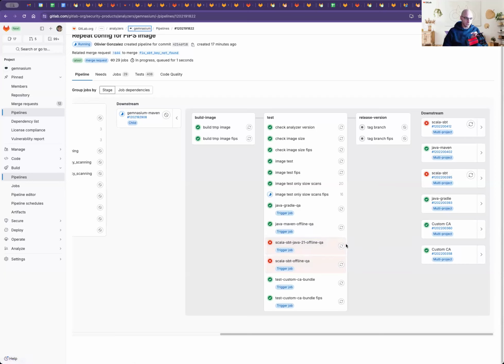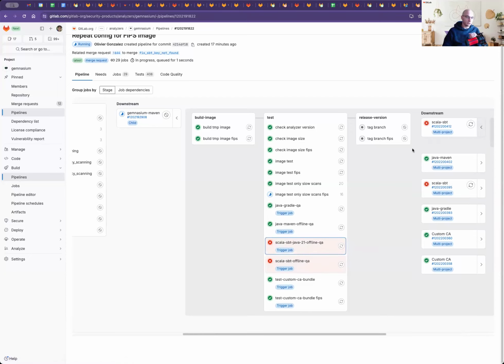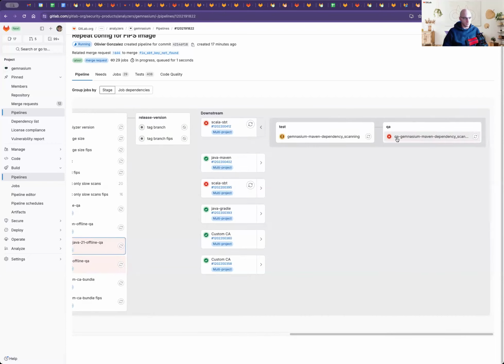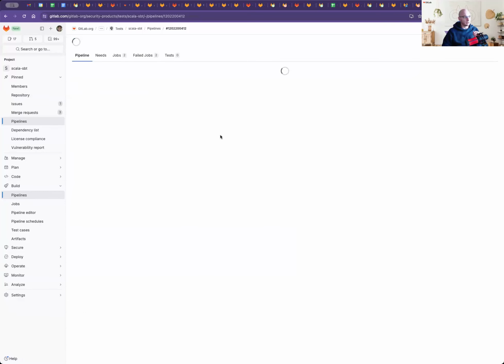So for example, here, I'm playing with the Scala SBT test project, and there are two pipelines running on that same project, but they are running with different environments. These are for offline testing, by the way, and one is for the regular Java version we ship by default, which is 17, and the other one is 21. As you can see here, unfortunately, it fails because I'm just testing a change in the configuration of the test project. So we can go there and look at what's going on.